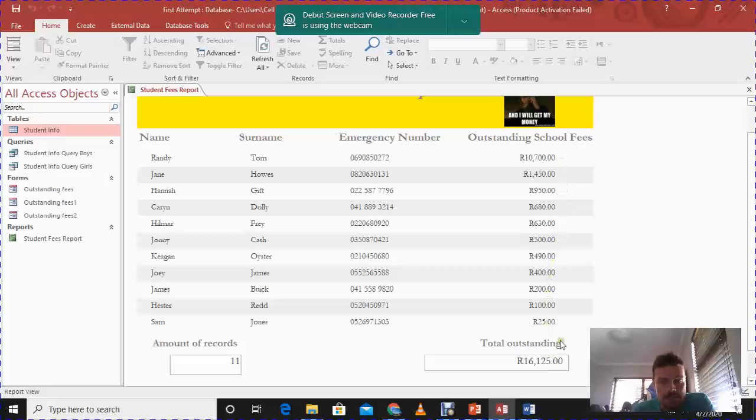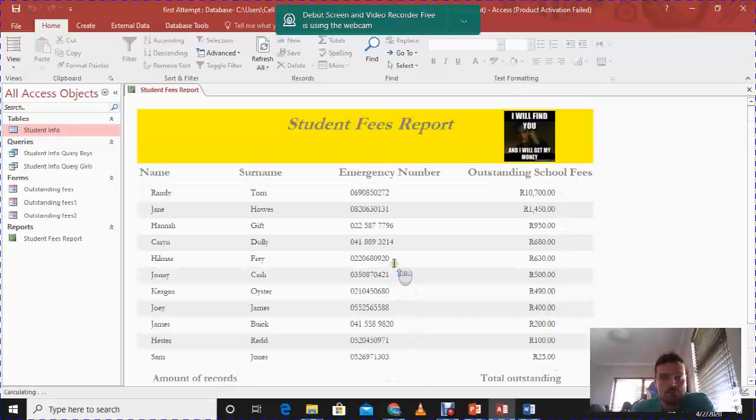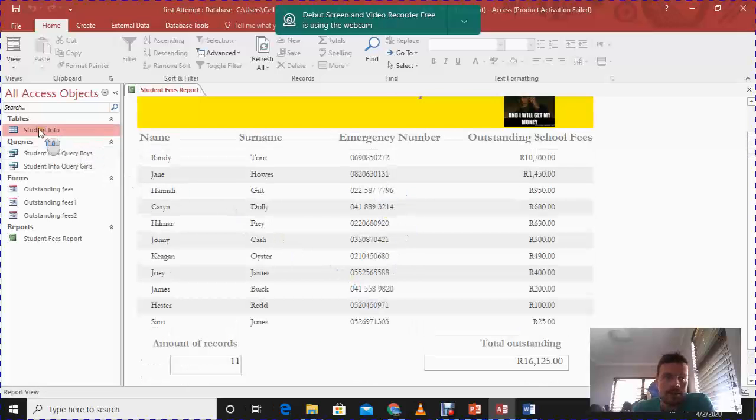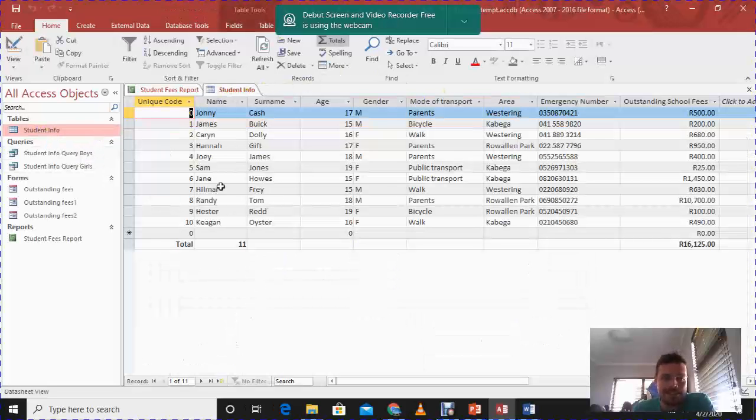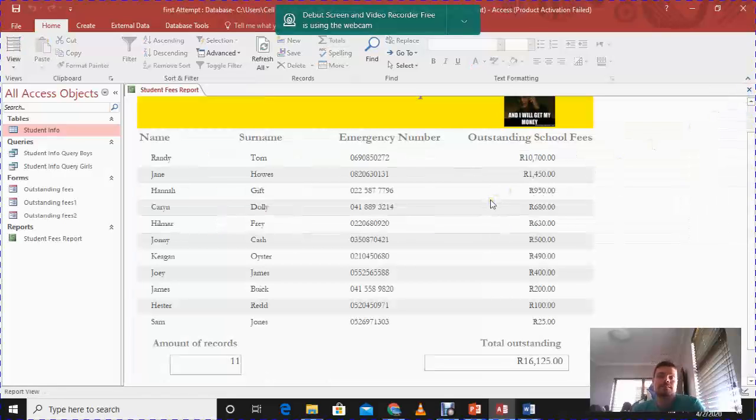My total outstanding is the same. I've got 11 records, so this report in essence links up to my table over there. And we've done this very, very professionally. Okay, so that in essence, guys, is the calculations. We can do an average as well. We can do it if you want to. It would require exactly the same skill set to do it.